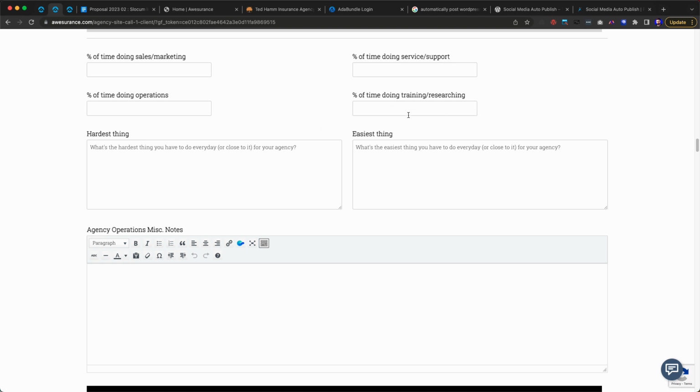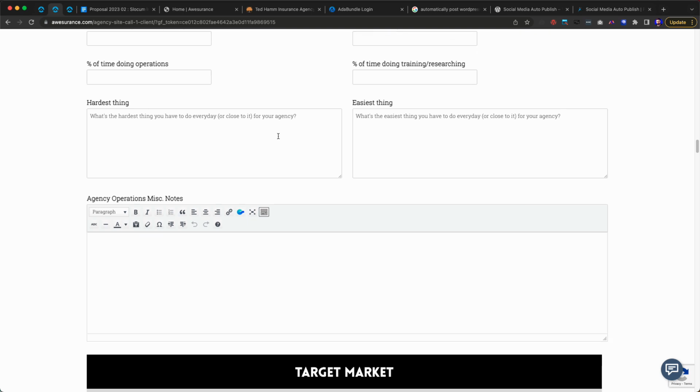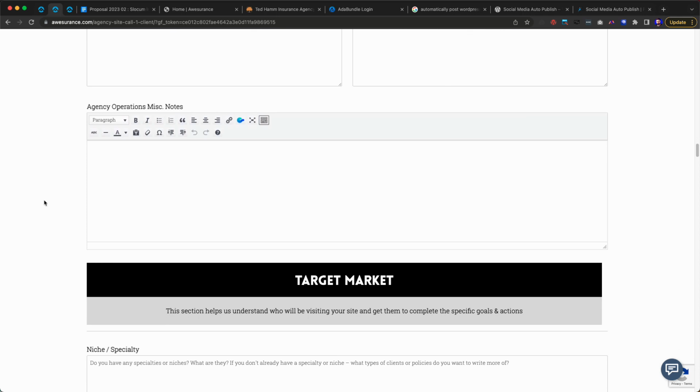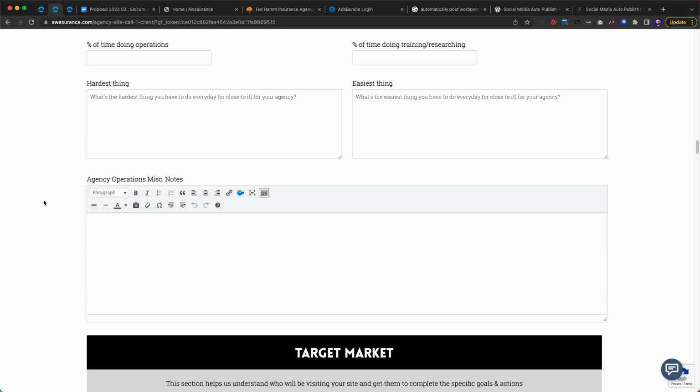And then training and researching is more for onboarding new employees, doing employee development, all that kind of stuff. We also want to know the easiest thing that you do every day and the hardest thing that you do every day. Again, we want to be your long-term partner in this business, or in your marketing efforts too. Whatever we can do to help move the needle the most for you, that's what we're going to be trying to work on.